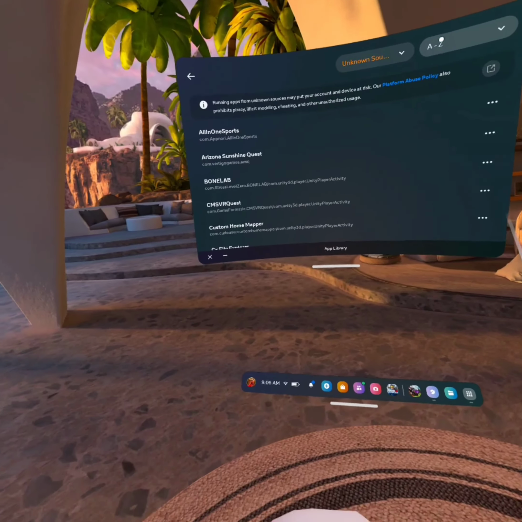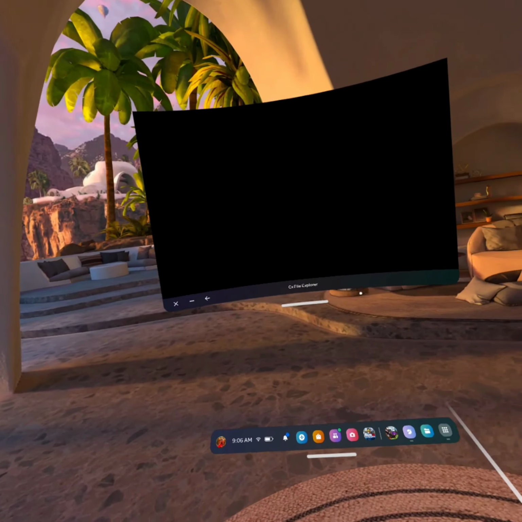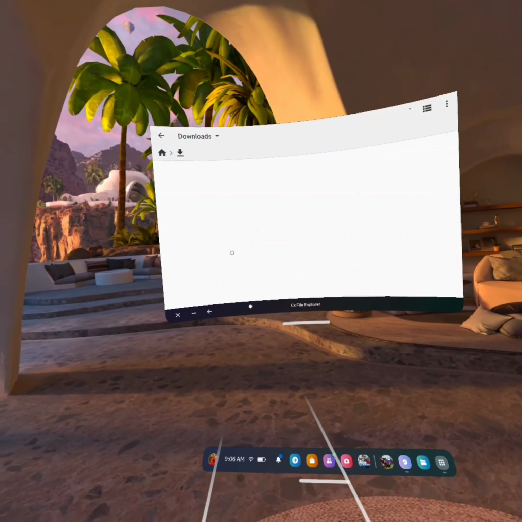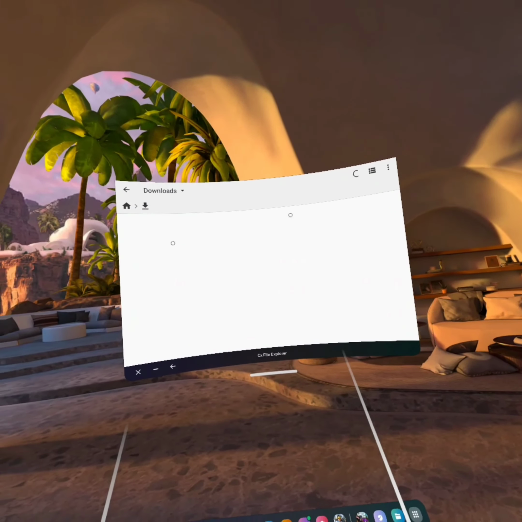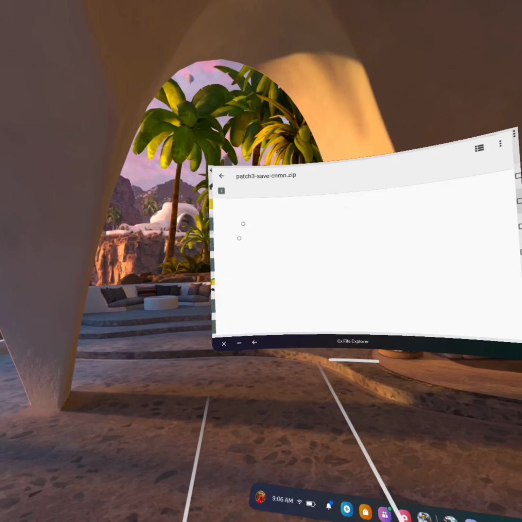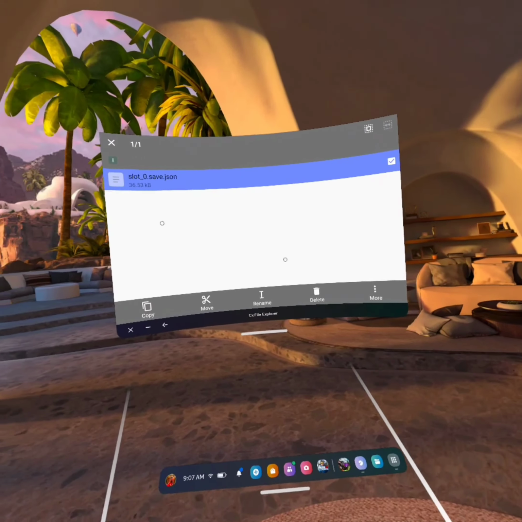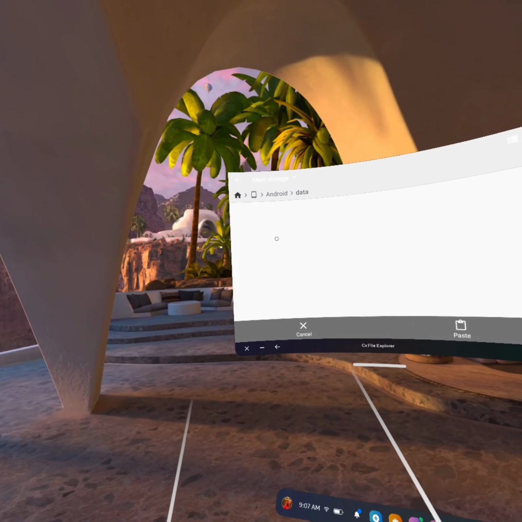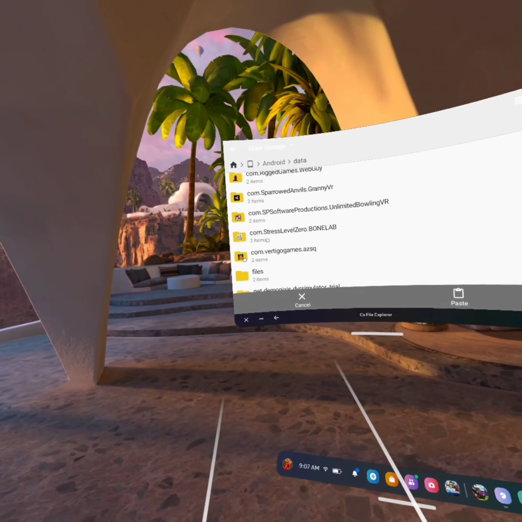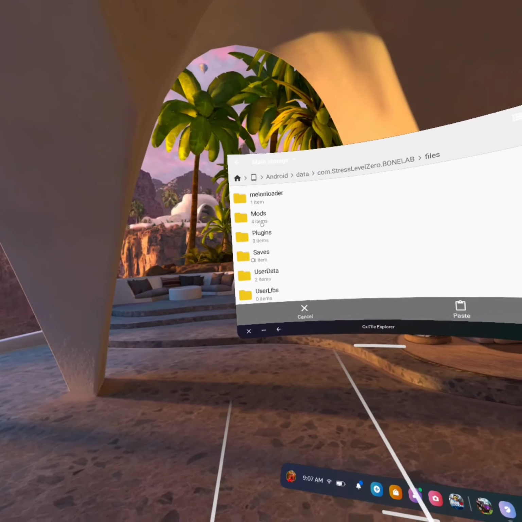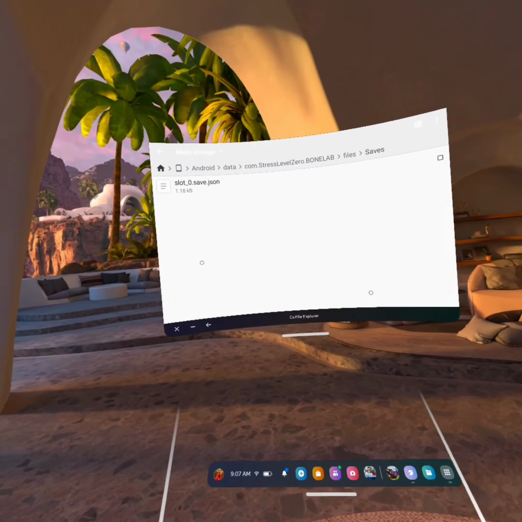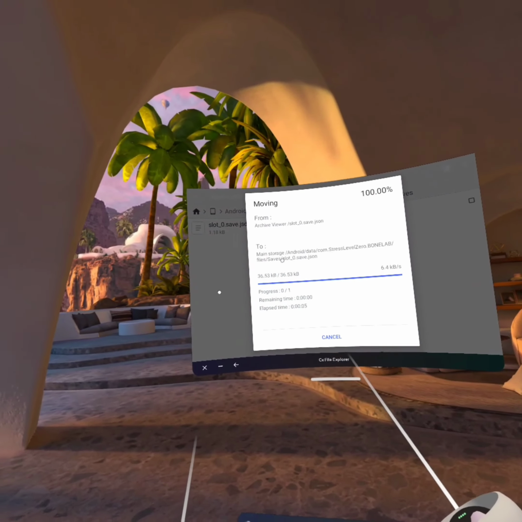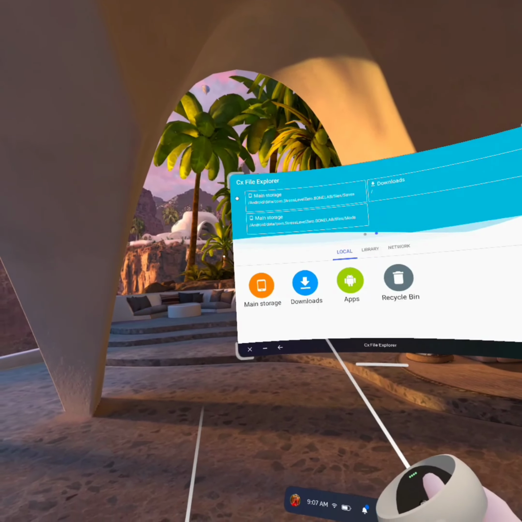Now what you're going to want to do is go ahead and go to CX File Explorer, into Downloads, and then take that file that we just got. Take the save. Move it into data. It should be in Android. And then go into bonelab, Files. Go into saves, and put it in. Rename, skip, cancel. You're going to want to override it. And then you should have this save instead of the other save.